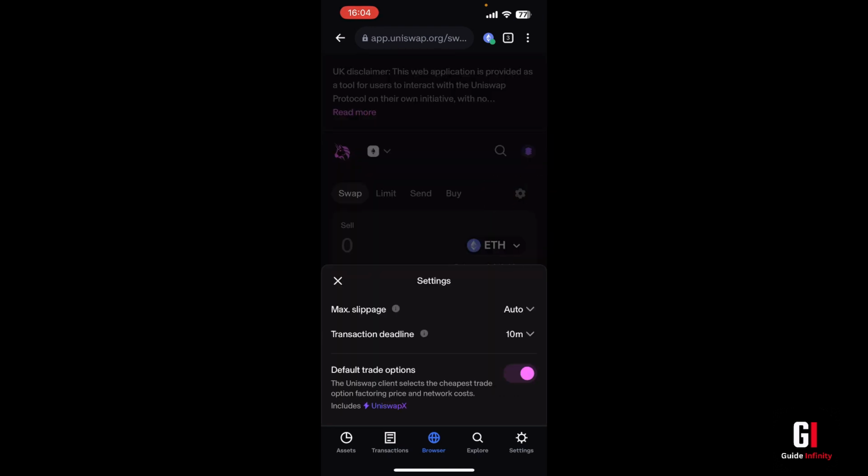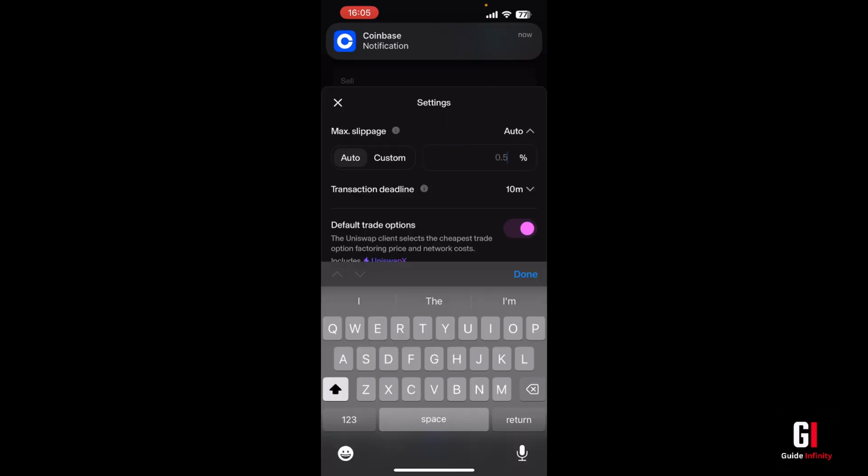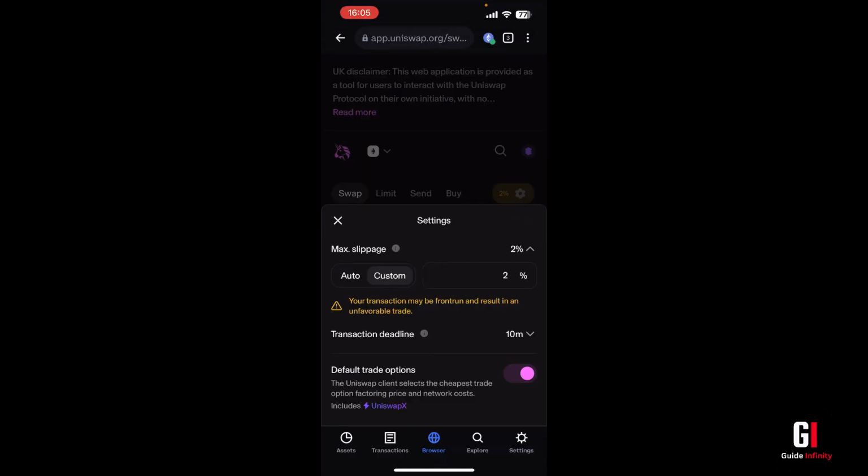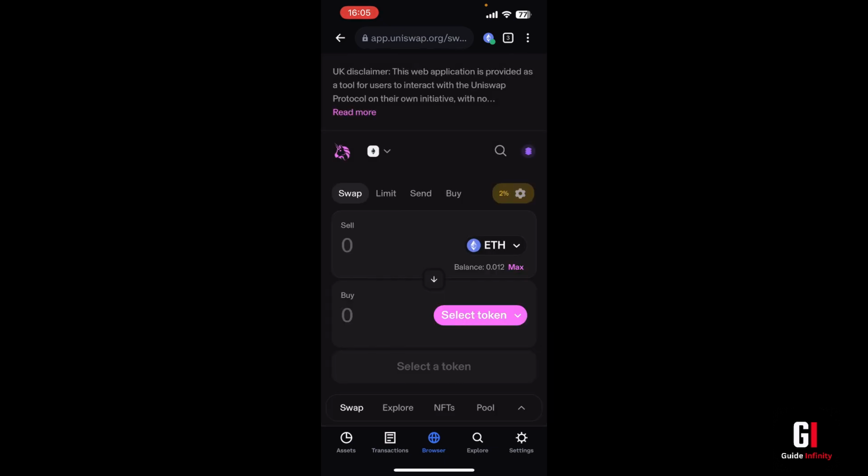Okay, and then just under where you've got max slippage, if you just tap on auto, here we're going to type in 2%. Okay, and then once you're happy with that, you can then just simply cross out of that one. And then you can see up there, it's got the 2% next to the gear icon. Okay, so to make sure then that your ETH balance is on display here, so we can see that's my balance at the moment.